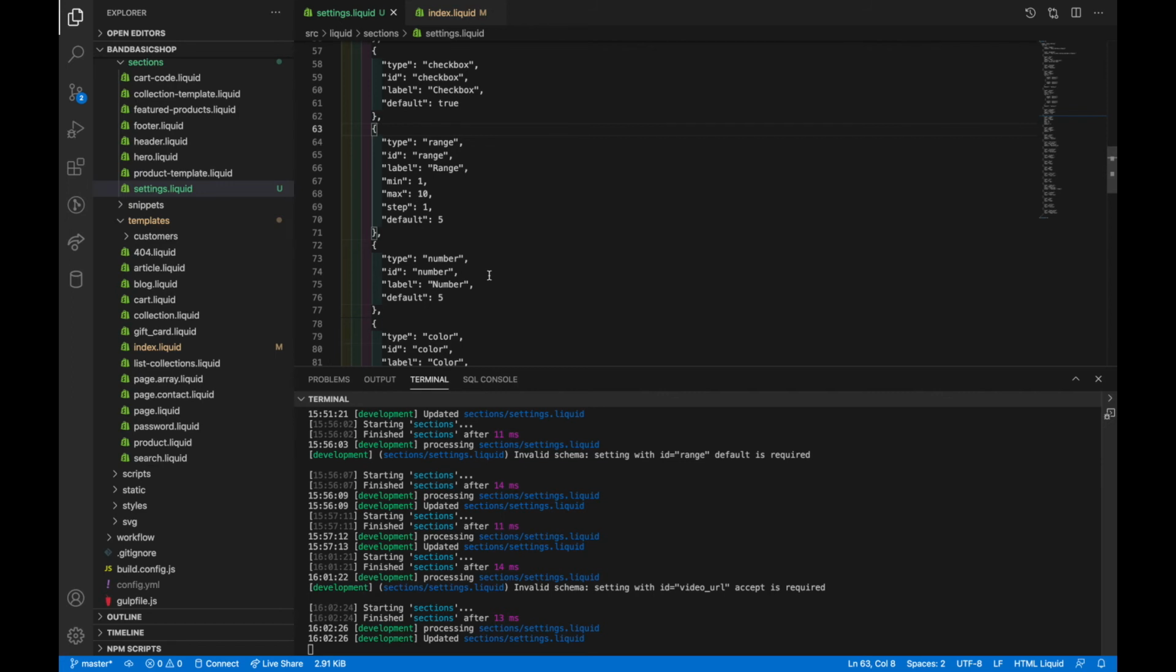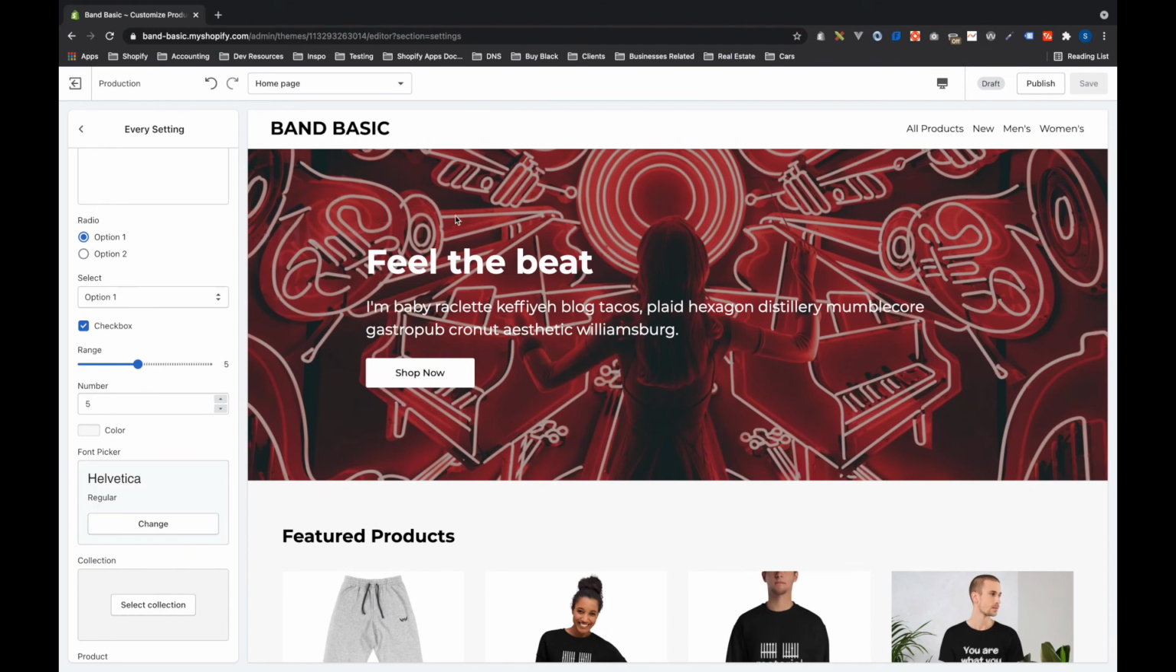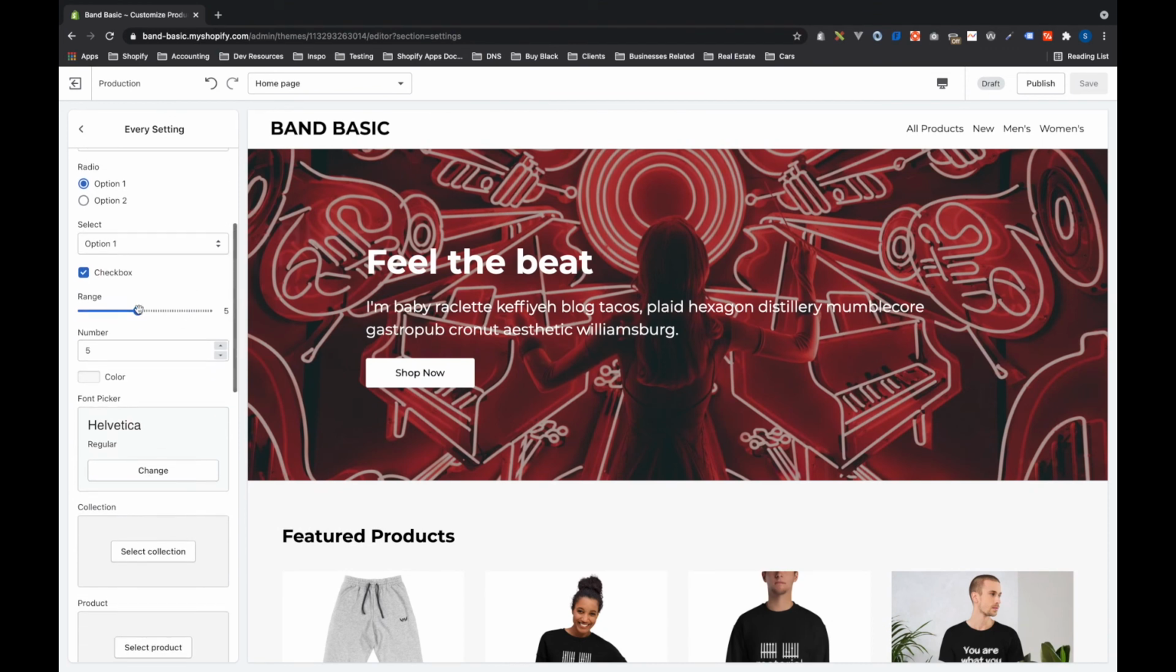Number, on the other hand, just allows the person editing the theme to be able to put in whatever number they want. And the way these look on the front end are ranges right here, so you can slide between 1 and 10 in this case. And then number is here. I can either type in a number or I can just hit up and down to get a different number.